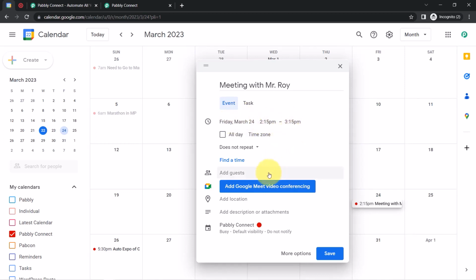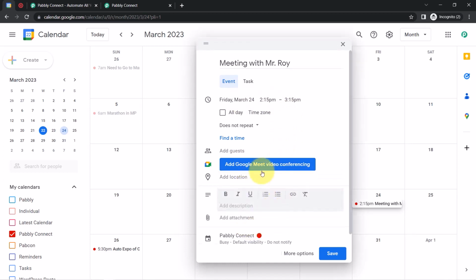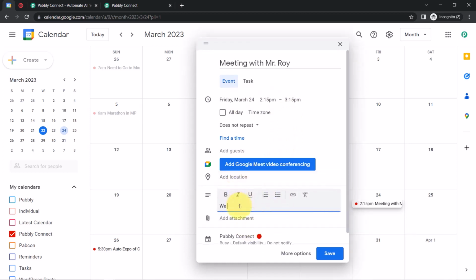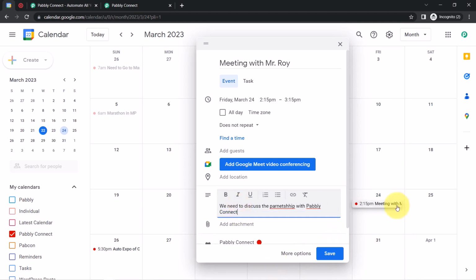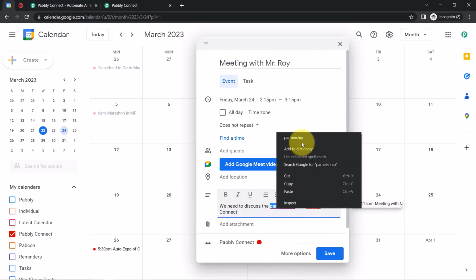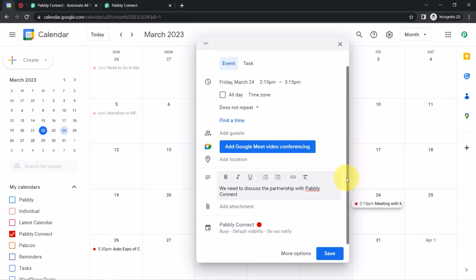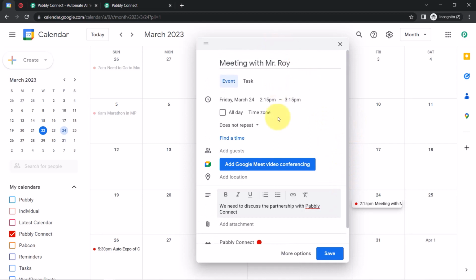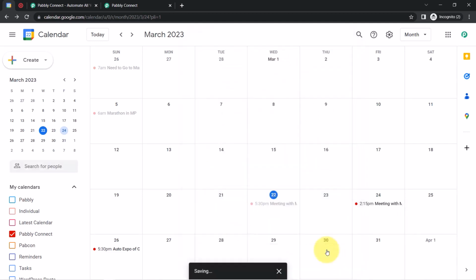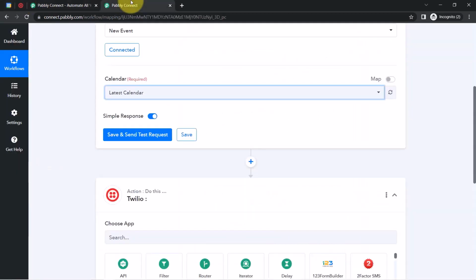Just in case you also want to add a description, you can do the same. We need to discuss the partnership with Pabbly Connect. I'm adding any random description here. Let me also correct the spelling of this partnership. I think I have added all the necessary details which are required for creating an event. Clicking on save, and then I'll come back to Pabbly Connect.